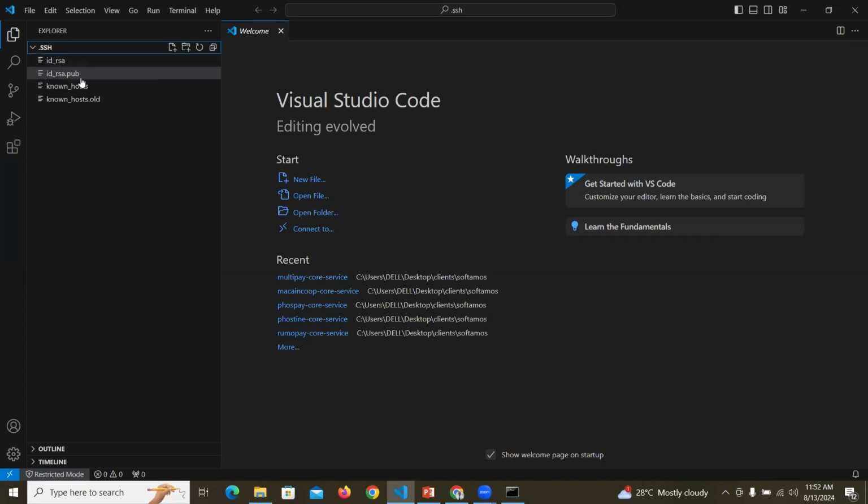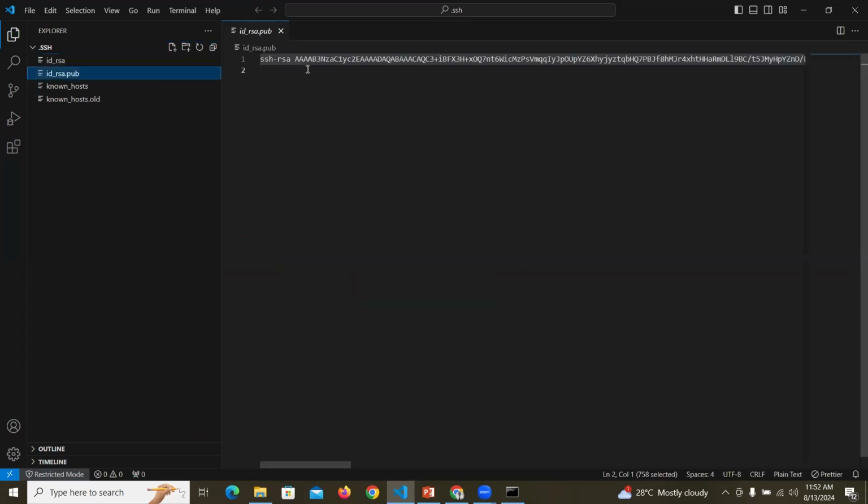The pub is what we need. That's the public key. Just press Control A to copy everything. Don't add to it. Don't tamper with it. Just copy it like that.